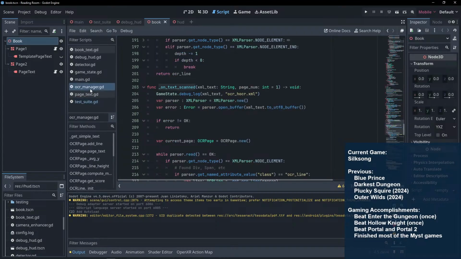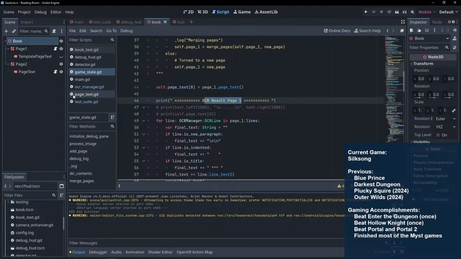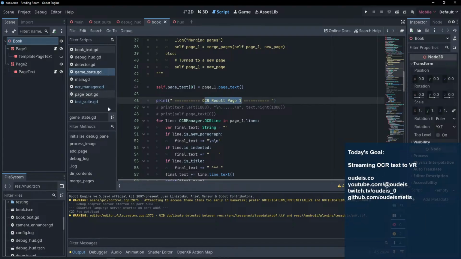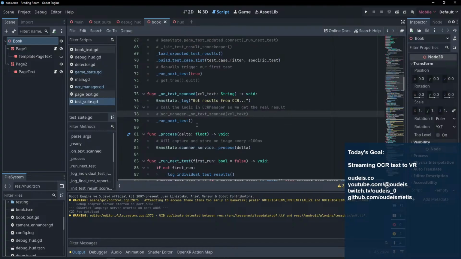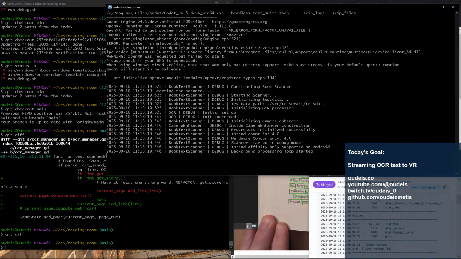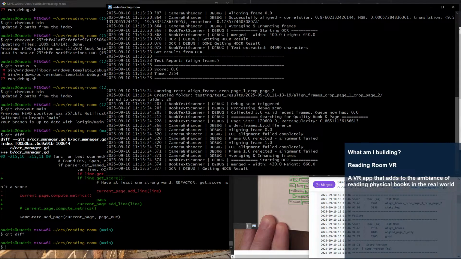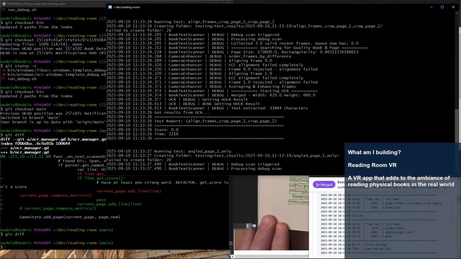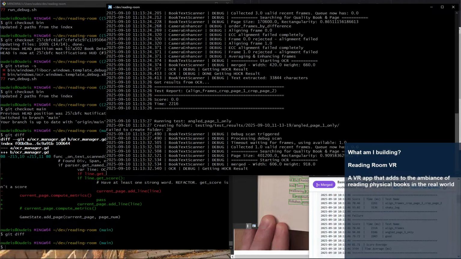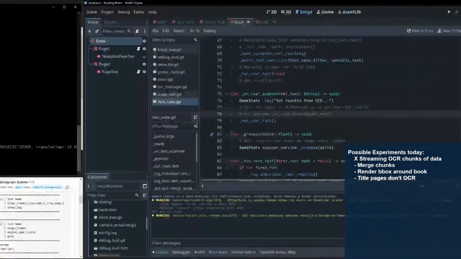I guess in theory, if it does, all this would run, game state would add a page, and we would get this log line. So I'm guessing for whatever reason that signal doesn't get wired up. Yeah, everything gets a 0. And I don't see any log statements. So I don't understand why that is.